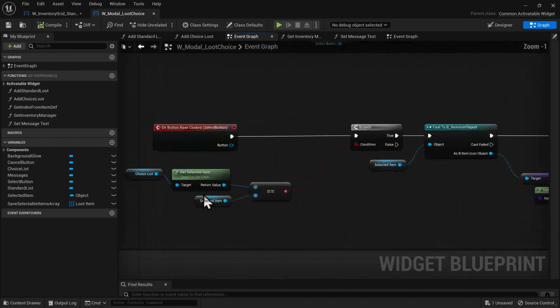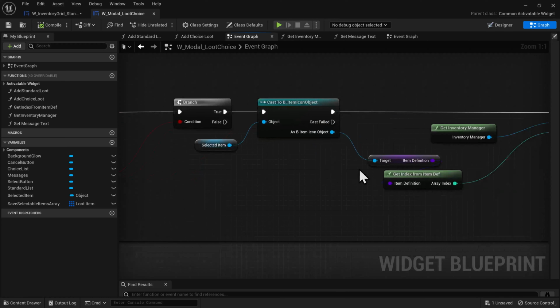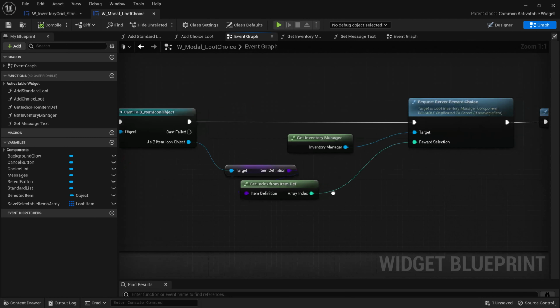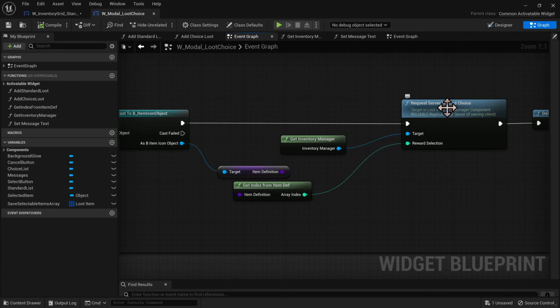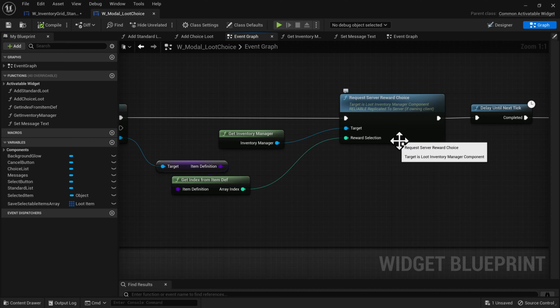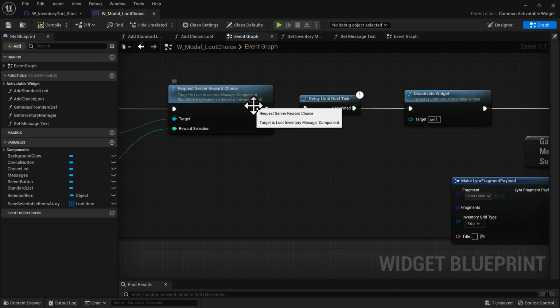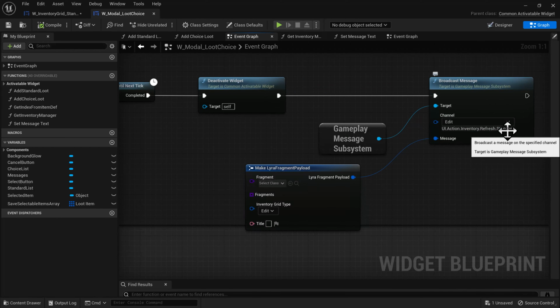Okay. So we've selected, we've checked it, we've gotten our index number, and we're going to ask the server, okay, I would like this particular reward. I want number 2 or number 3 or number 4, whichever reward I selected. Then we wait and then deactivate the pop-up window and tell the inventory to refresh. Doesn't matter what this is. Just tell the inventory to refresh the standard view.